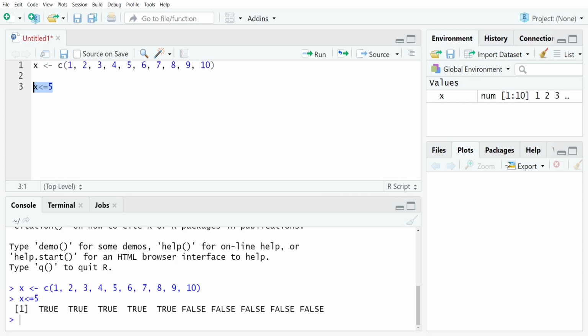So the first true here is checking whether 1 is less than or equal to 5, which it is, so true. The second, whether 2 is less than or equal to 5, which it is, so true. The third, whether 3 is less than or equal to 5, which it is, so true. We don't start seeing falses until we get up to the sixth value. So here it's asking whether 6 is less than or equal to 5, which it's not. And so we get false. And that carries over for 7, 8, 9, and 10 too, right? So we get a few trues and a few falses depending on how we set up our logical test.